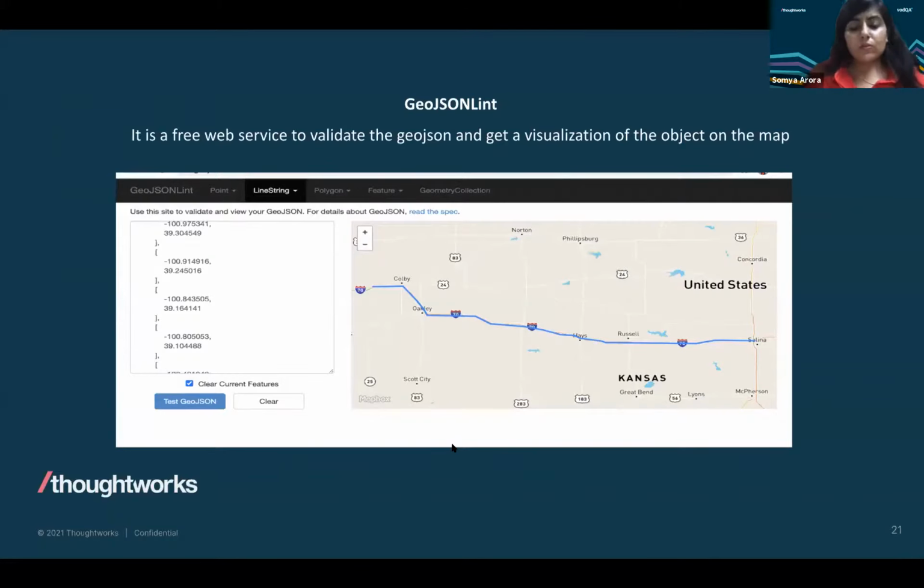Now you have an idea of what kind of test data is used in geolocation testing. You must be wondering if there is any way to evaluate that data. You have created the test data, but is it correct? For that there is a web service called GeoJSON Lint. This is a free web service in which you can validate the GeoJSON.